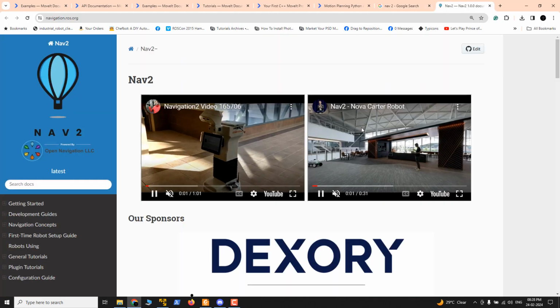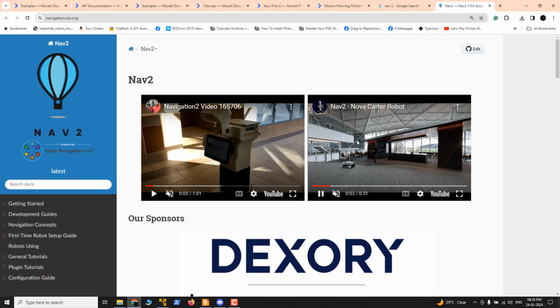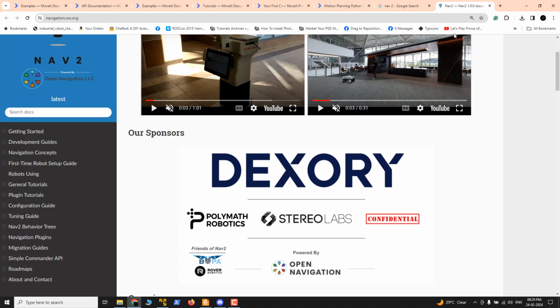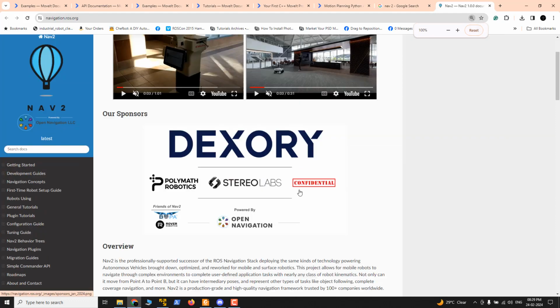Out of these three, I will say the navigation stack is the famous one, because there are a lot of wheeled robot applications that can be done using this. Obviously, we can do manipulator applications using MoveIt, but I am thinking that more than manipulator applications, wheeled robots are everywhere. So Nav2 is the successor of the navigation stack in ROS 1.